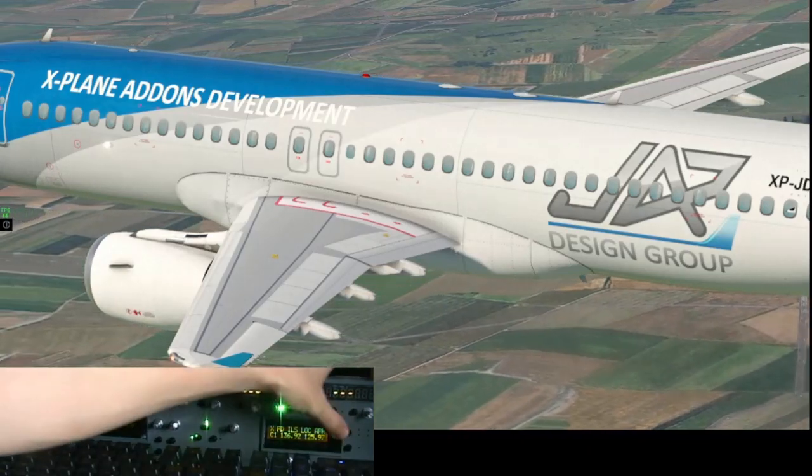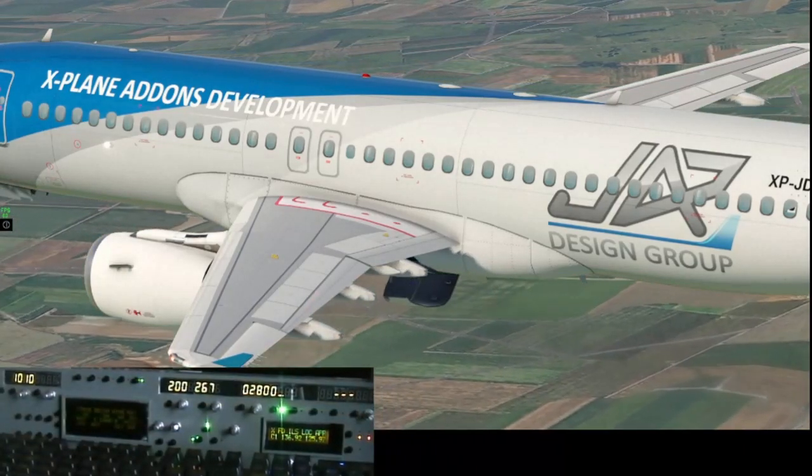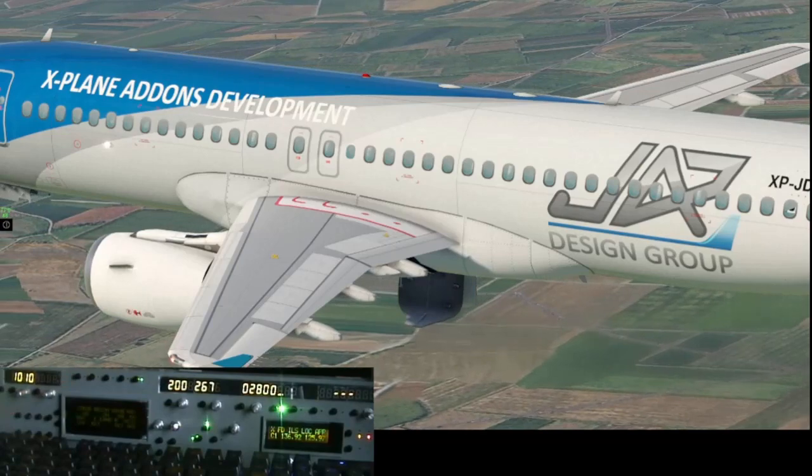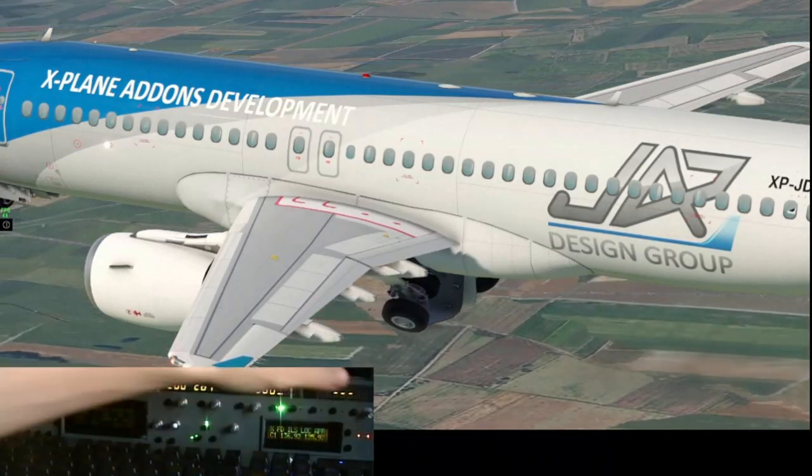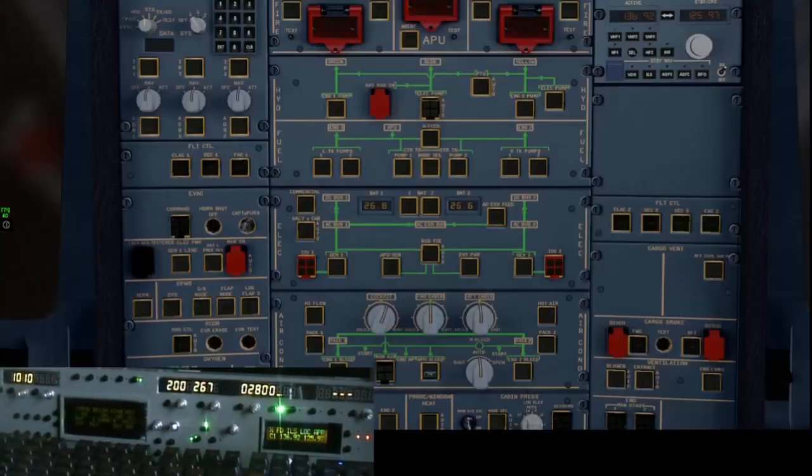Gears, we have the gear switch here, gear down, see it's opening, and we are gear up. Again, the same thing works.